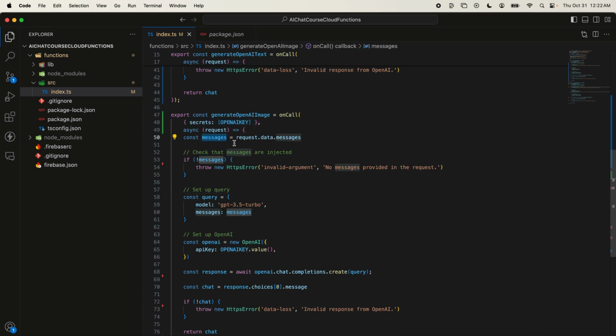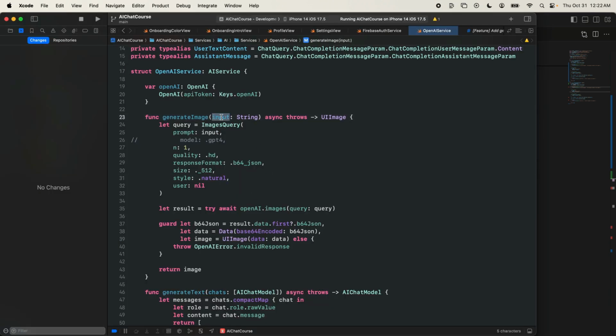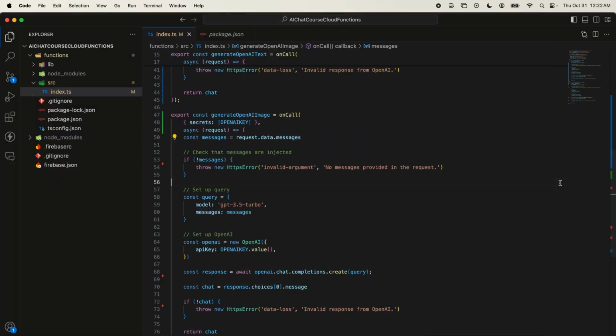This time we need to get just a single message. So when we generate from our Swift code, we take an input. So let's go ahead and try to get an input. We'll call this from the input here. Let's make sure we have it. So we'll say if not input, let's throw invalid argument, no input provided in the request.